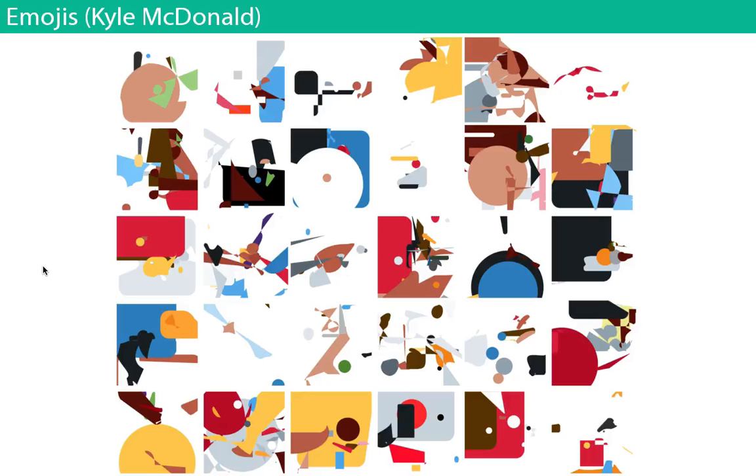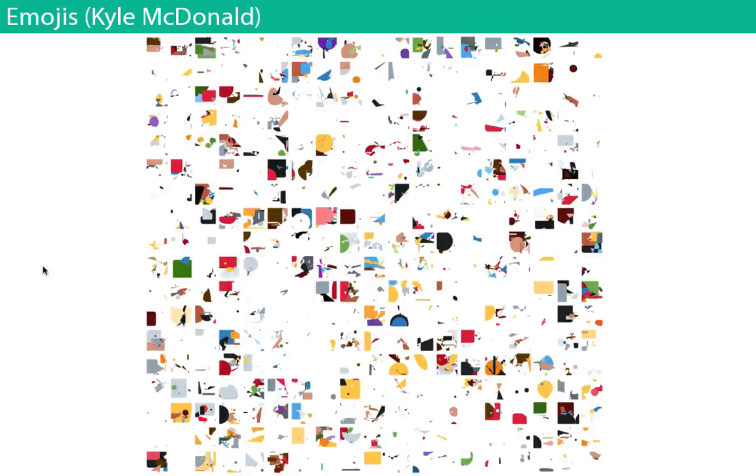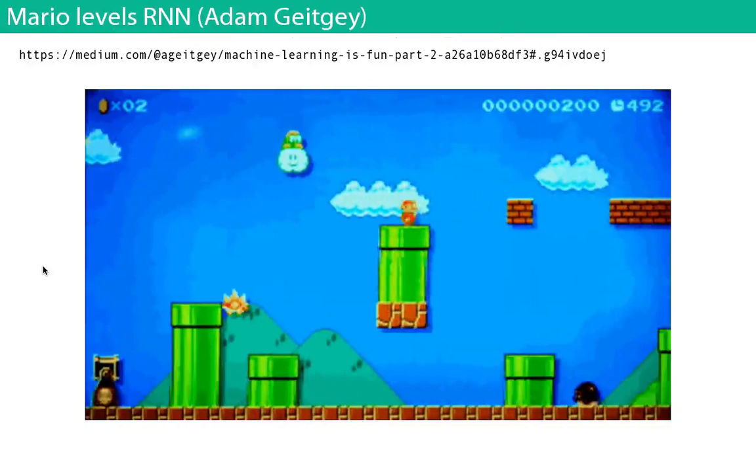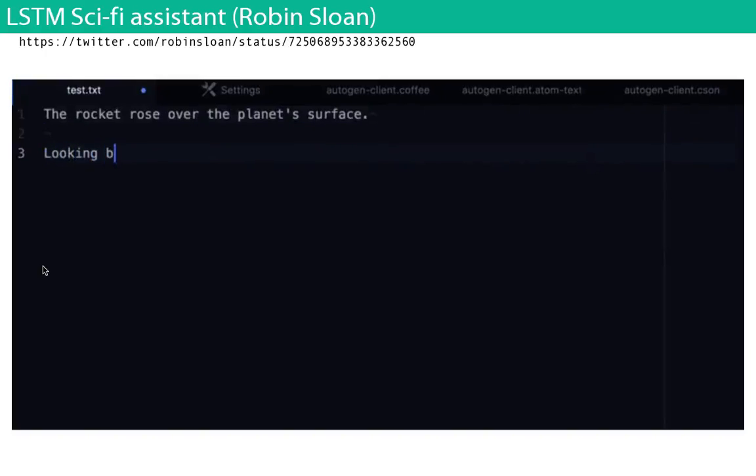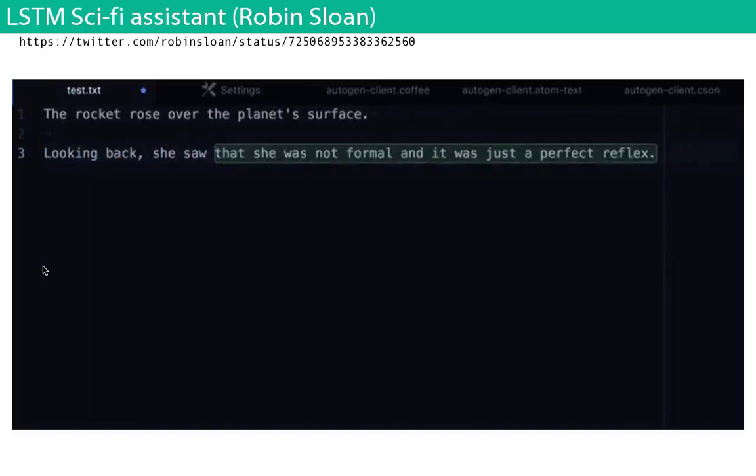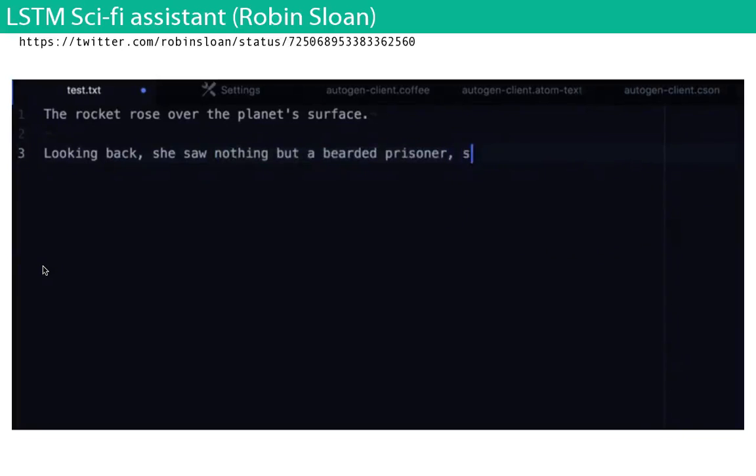I trained it on some Shakespeare, and Kyle did a cool thing where he trained it on emojis, which are also text files. They're just SVG files. Mario levels. A sci-fi assistant writer made by this guy Robin Sloan, who wrote a bestseller book. And this is a recurrent language assistant writer, so it gives you suggestions. So that's kind of cool.